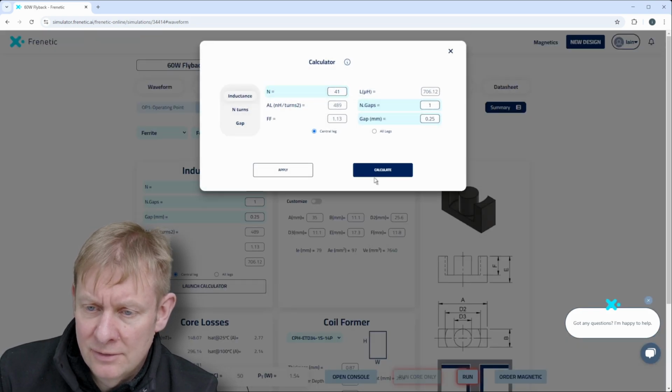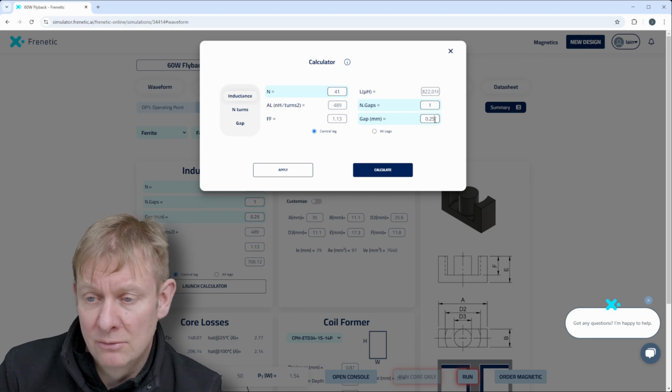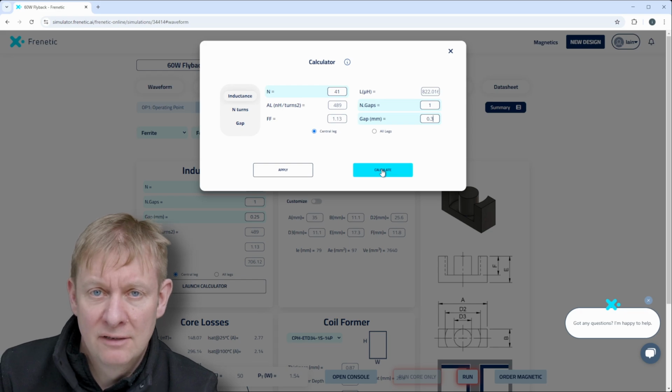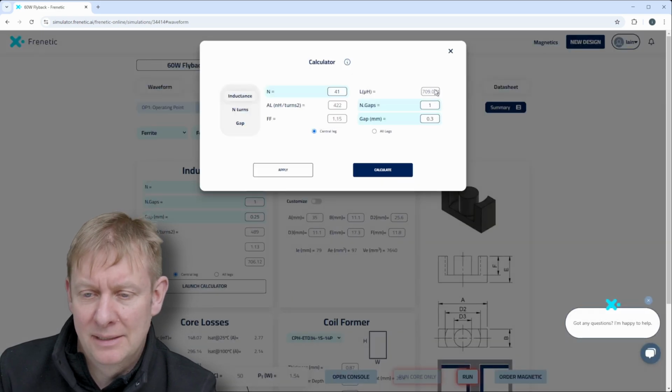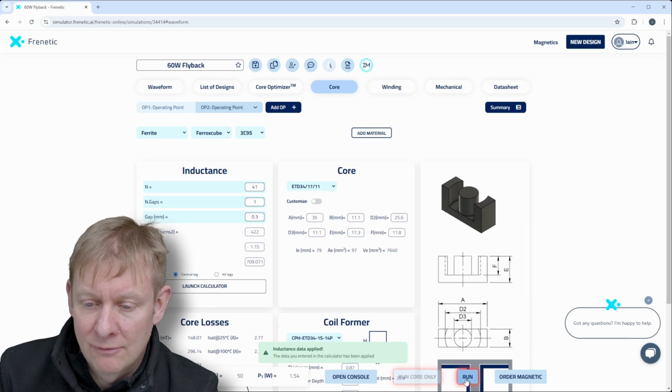Here we go. Let's just do a calculation with 41 turns. We see actually the primary inductance is a bit high now, so we need to reduce the core gap length down to 0.3 or roughly 0.3 millimeters. If we click calculate, yes, that's about in spec now. Then we can apply that, and then we can click run.